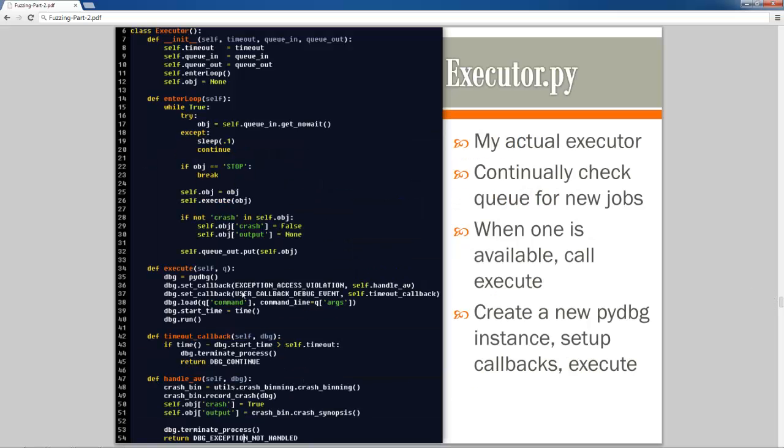And here's the executor. So it looks long, but it's only 50 lines, so it's not too bad. At the time of writing this was my actual executor. It is no longer the case. At a high level, what's going on is it continually checks an incoming queue for new jobs to execute. When one is available, it executes it, and depending on the output, it will catch any crashing output and then send the results back through another queue up to the parent, basically.